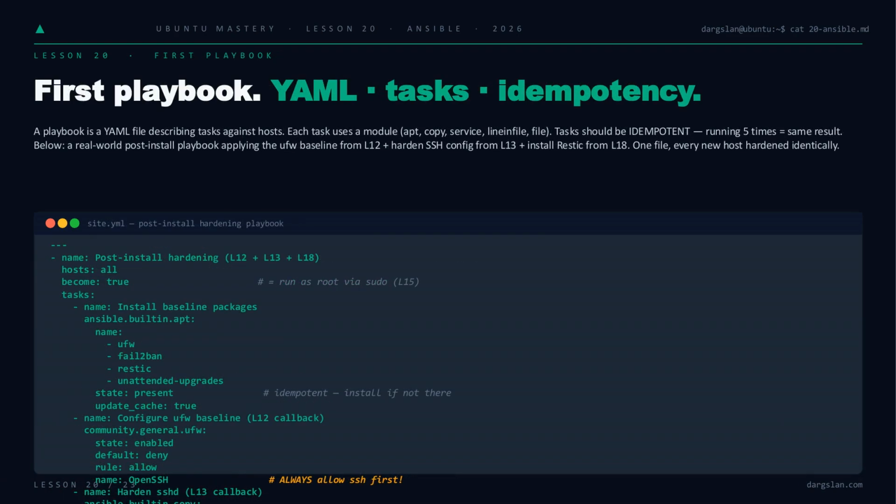Once ping works, you graduate to a playbook, and this is where the magic compounds. site.yaml is just YAML. A play targets all hosts, becomes root via the sudo you set up in Lesson 15, and runs a list of tasks. Each task calls a module. Apt to install UFW, fail2ban, Restic, and unattended upgrades in one shot, then community.general.ufw to replay your Lesson 12 firewall baseline, then a copy to harden sshd from Lesson 13. state: present is the key word, idempotent. Run it once, run it 50 times, the box ends up identical. Every new host hardened the same way, from a single file.